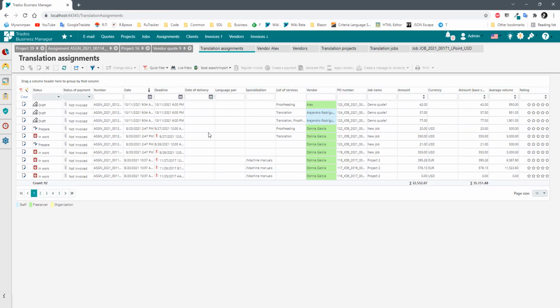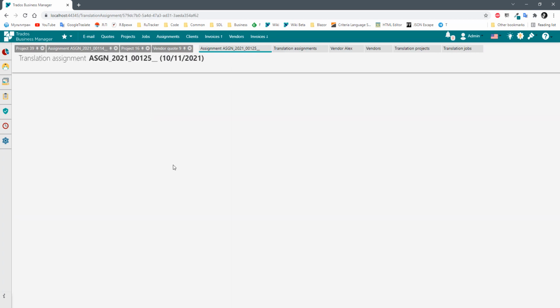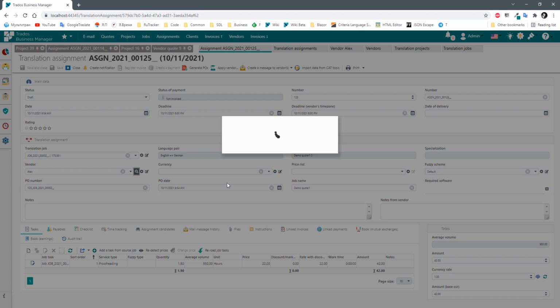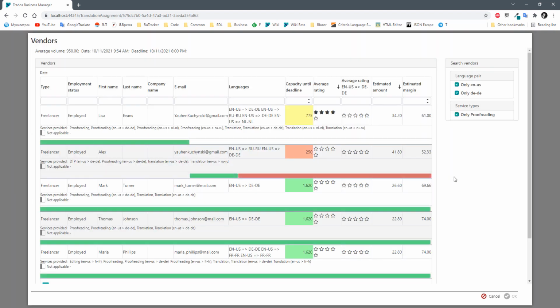I go to translation assignments, and let's say I open some assignment, and you can see that we have a start date, and we have the time specified here, and a deadline. Deadline is set for the same date, but for a different time. And under the vendor selection field, we can click the search button, and the vendor search dialog now has improved UI.